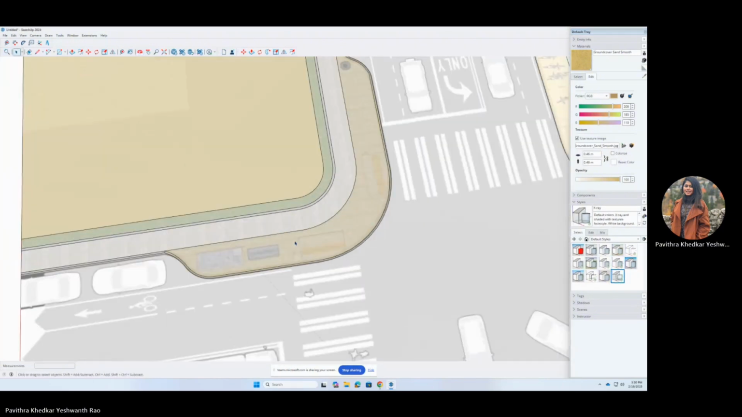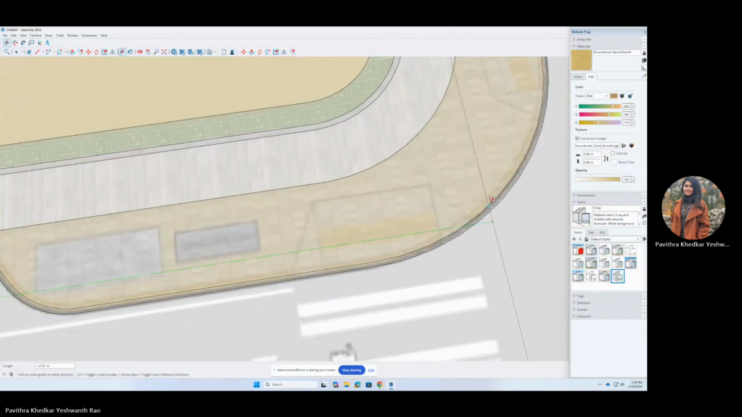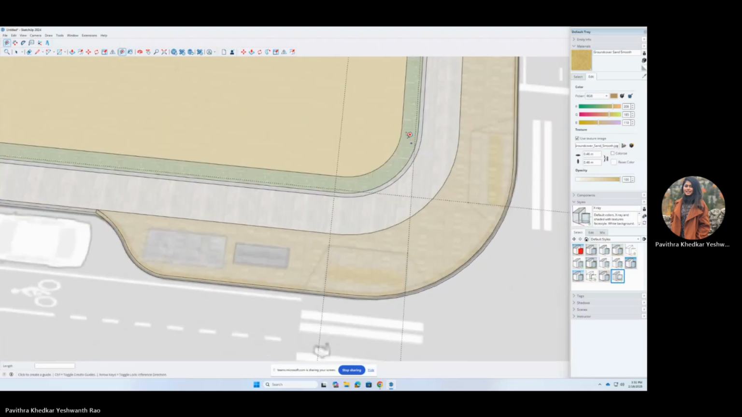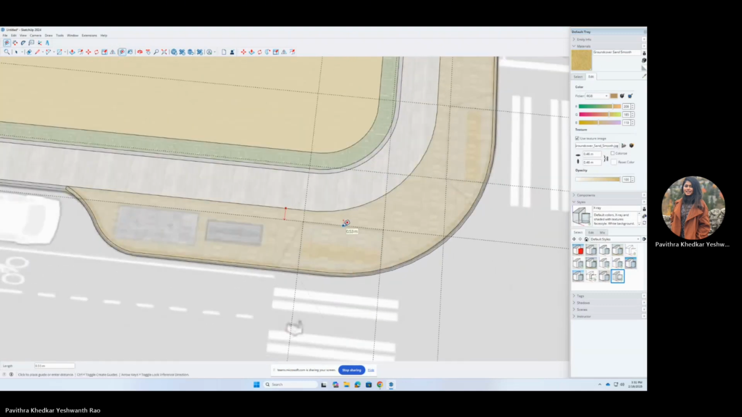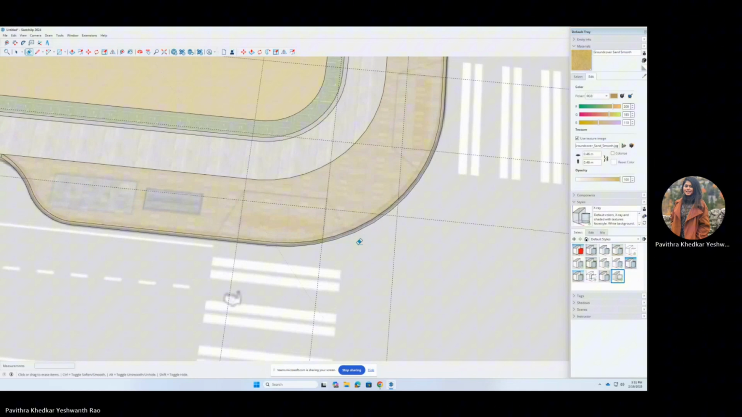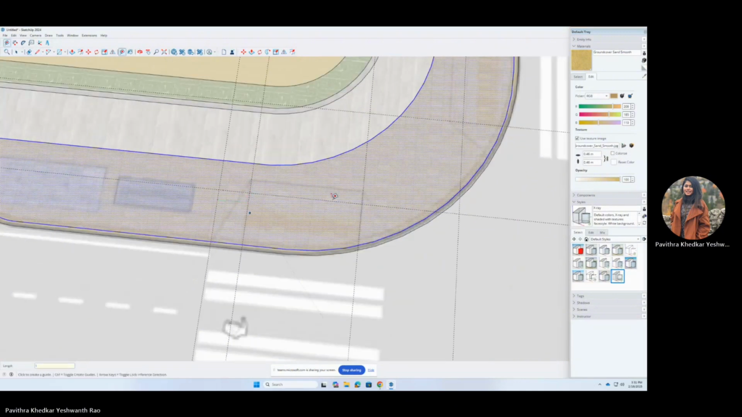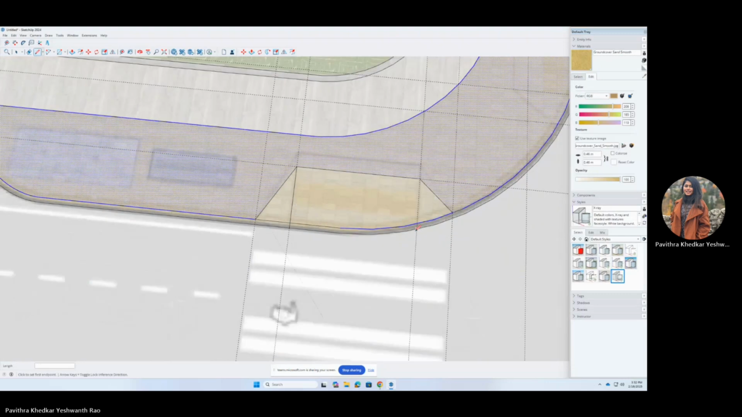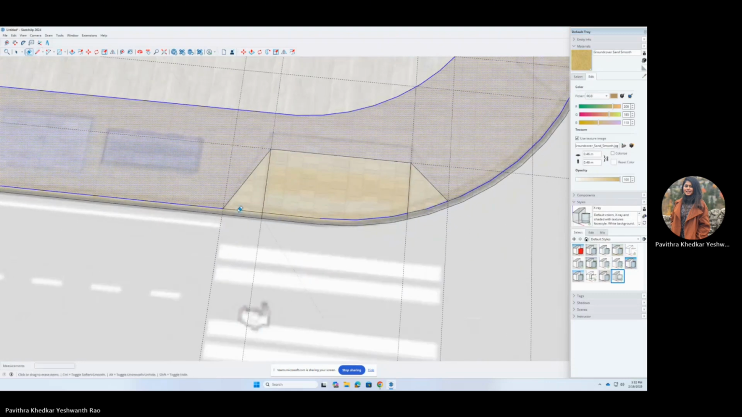Creating the curb and tactile surface for the sidewalk. Drafting the curb outline: use the line tool to draft the curb based on the reference image. Enable X-ray mode in the style setting for easier tracing. Refine the curb design. Ensure dimensions match your standards and guidelines.